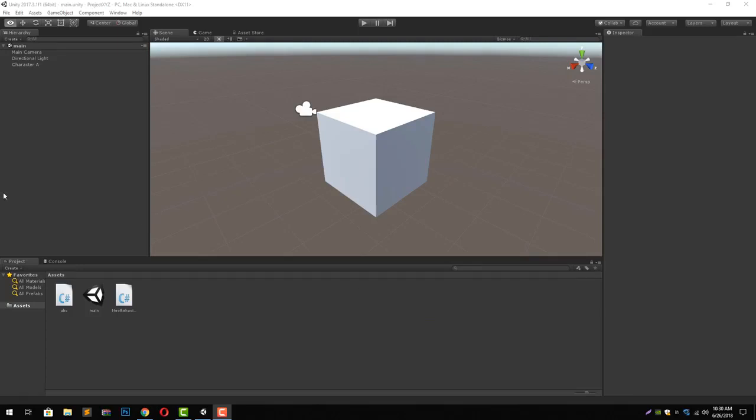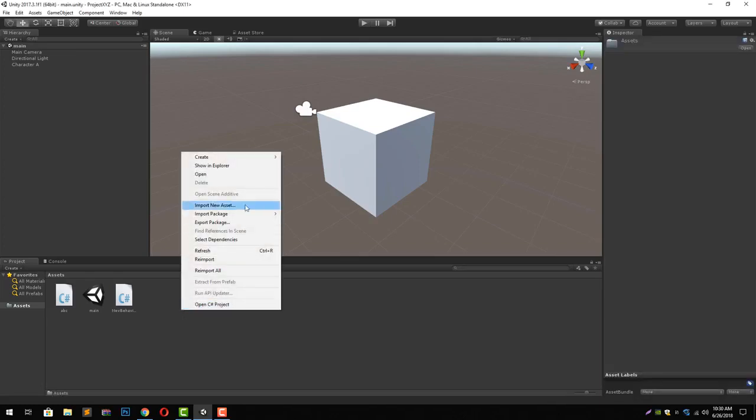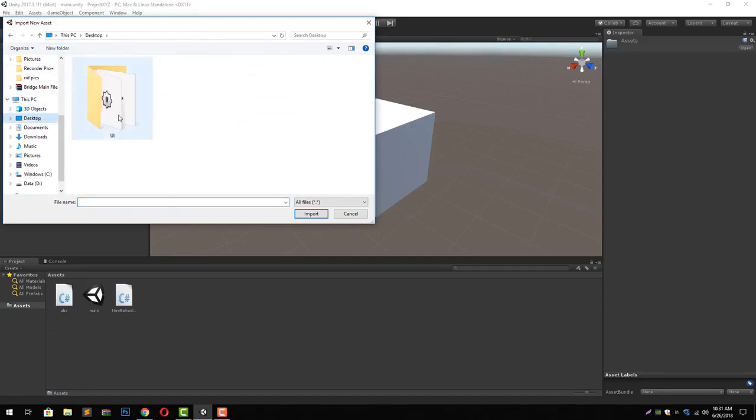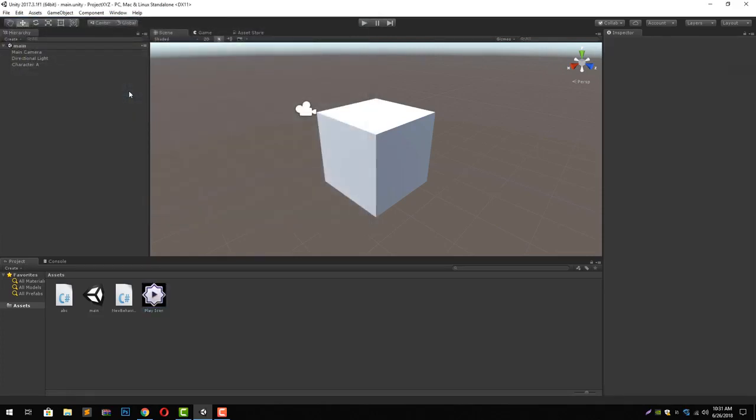In this lecture I will be showing you how to import image assets into your Unity project. To do that, first of all you have to right click in your assets panel, and from here you have to go to import new asset, and this will open up a dialog box to select the file wherever it is placed. For now I have a folder called UI on my desktop, and it has two images, a play icon and a pause icon. Let's import the play icon.